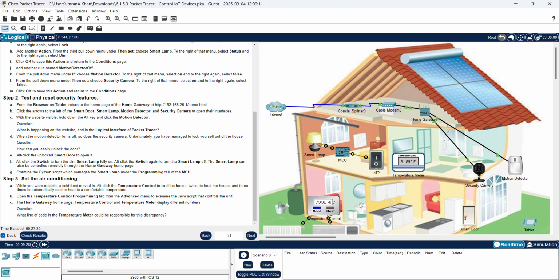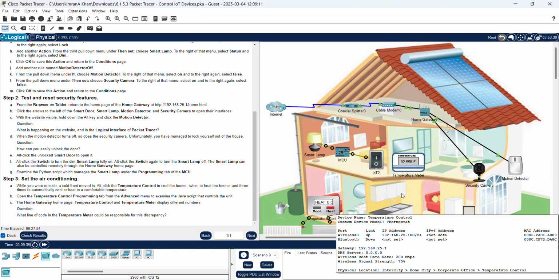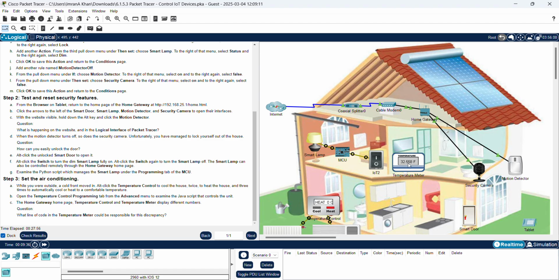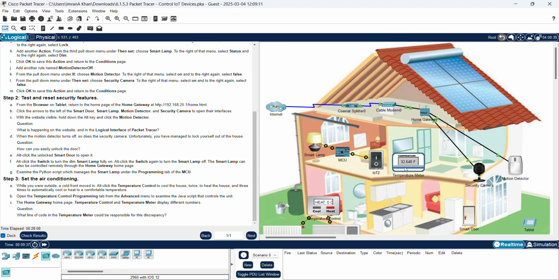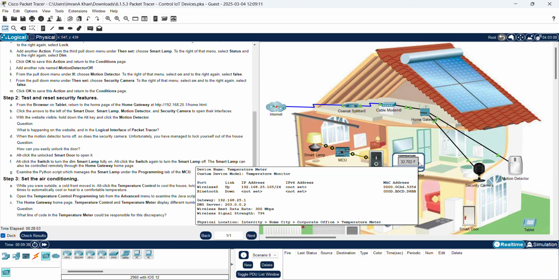So if I'm going to heat my house, I'm going to hold the Alt key again and click on heat. Now it is going to heat my house. So it will take some time to heat or cool and the temperature will change accordingly. Have a look. Right now I have selected the heat option. At the temperature meter, it is going to show you that output in Fahrenheit. 32.648 F. F means Fahrenheit.